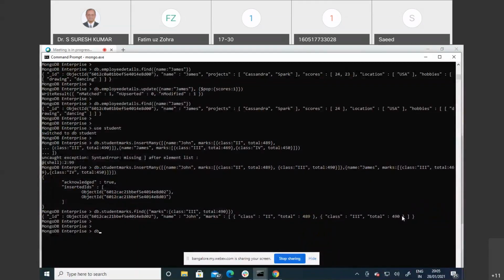So for this I'll be writing db.student.marks.find, open bracket, my curly bracket, then in single inverted commas I say marks.class, close my inverted comma, colon, and now I need it for the second standard. So close my inverted comma, close my curly braces, close my regular brackets.